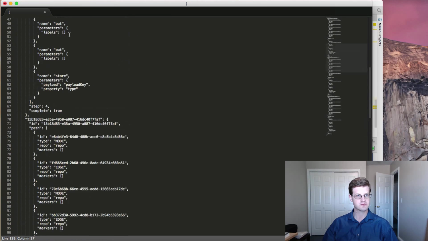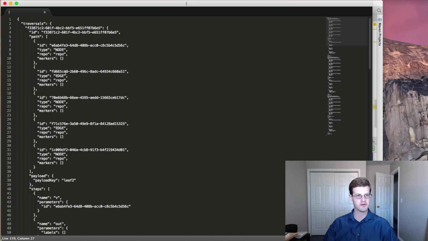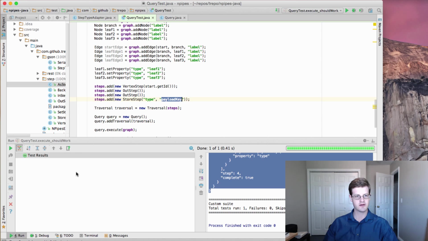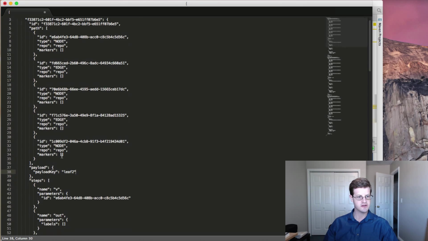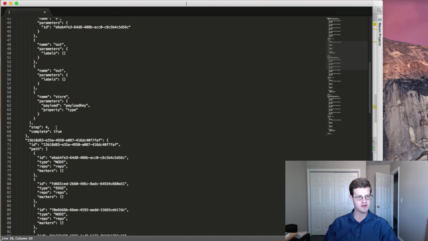There we go. So here's one of these, our first traversal. I think, actually you can't actually tell. But you have a traversal F338, node, node, node, and then there's payload key. So it took leaf 2. So what this actually does is it goes from start to a branch, and then it branches, and there's 3 edges from branch to leaf 1, leaf 2, and leaf 3, which is right here. So this one went to leaf 2. Here's the list of steps it completed.